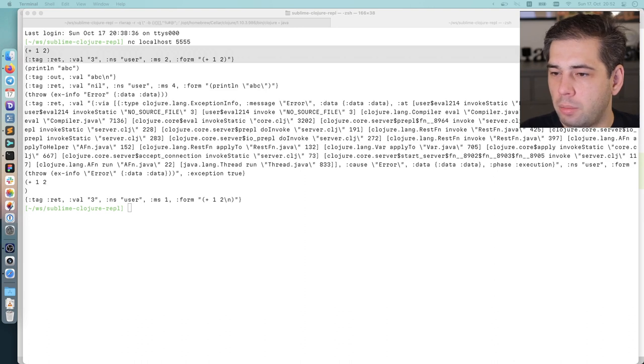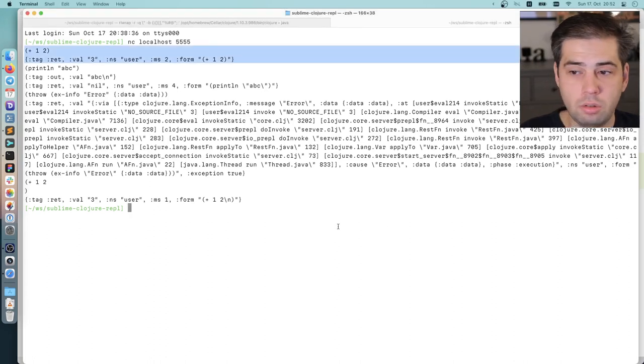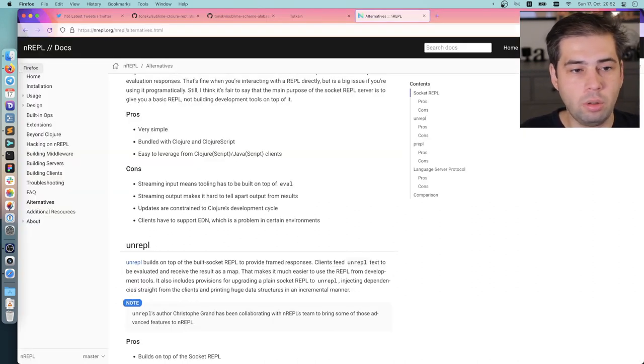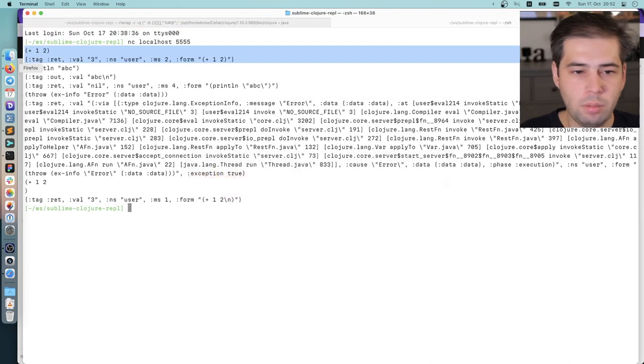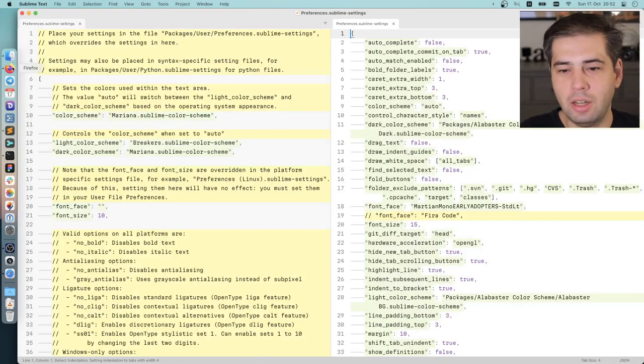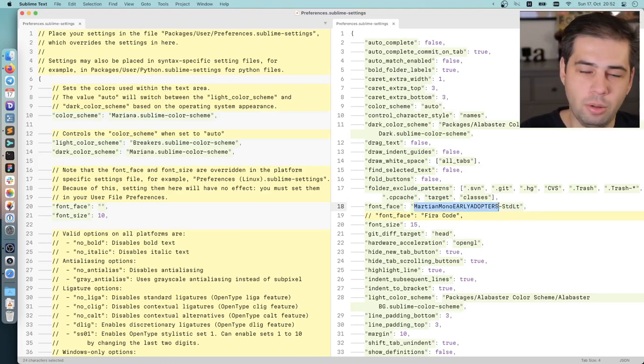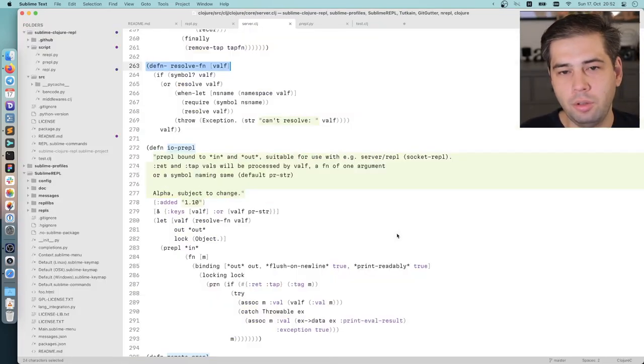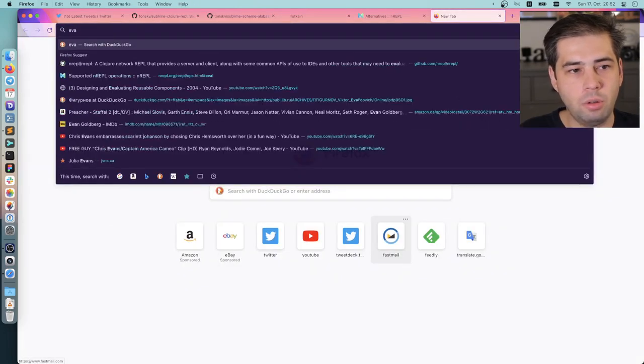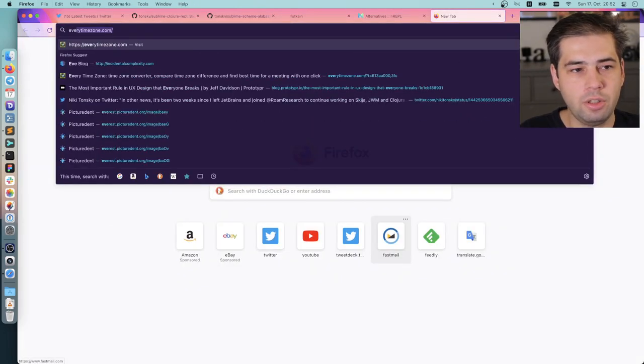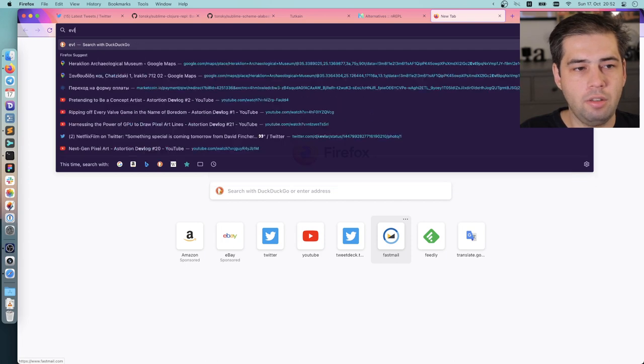What are my views on Pragmata Pro and Monolith font? I love your font, by the way. Great job with it. Thank you very much. So my font, I assume it's Fira Code, but today we're not using Fira Code. What we're actually using is this. It's Martian Mono Early Adopters. It's a cool new font from the head of design at Evil Martians.